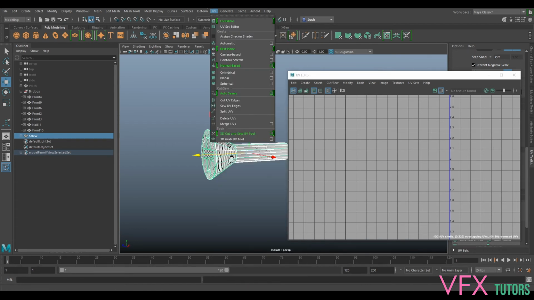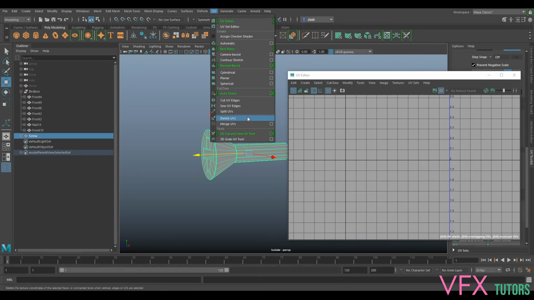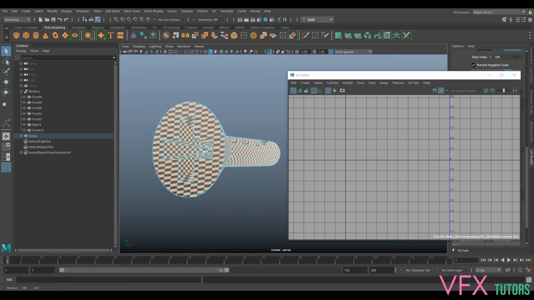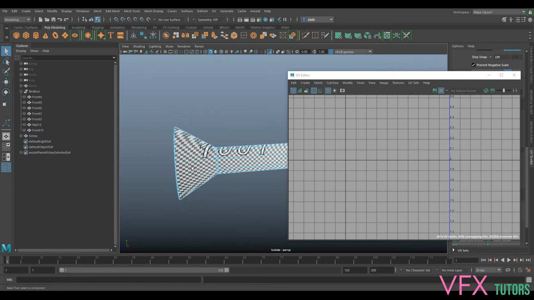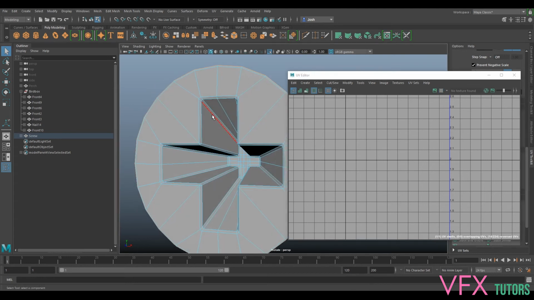UV, delete UVs. UV camera base. So I'm just going to go around and select my edges that I want to cut. And you can turn these off.